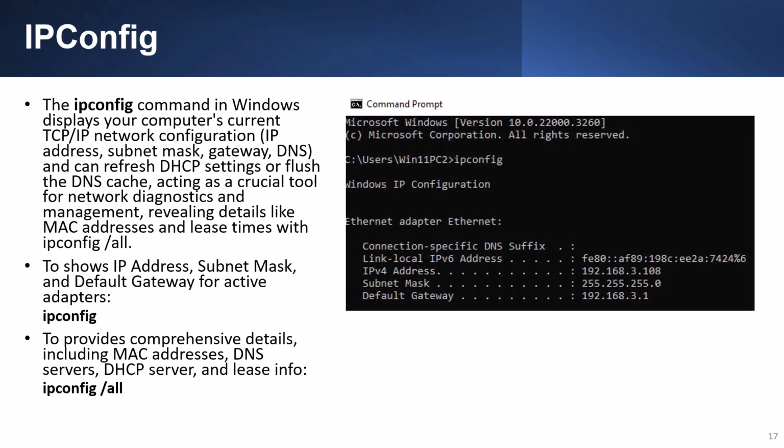The ipconfig command in Windows displays your computer's current TCP/IP network configuration, including IP address, subnet mask, gateway, and DNS, and can refresh DHCP settings or flush the DNS cache, acting as a crucial tool for network diagnostics and management, revealing details like the MAC addresses and lease times with ipconfig /all.